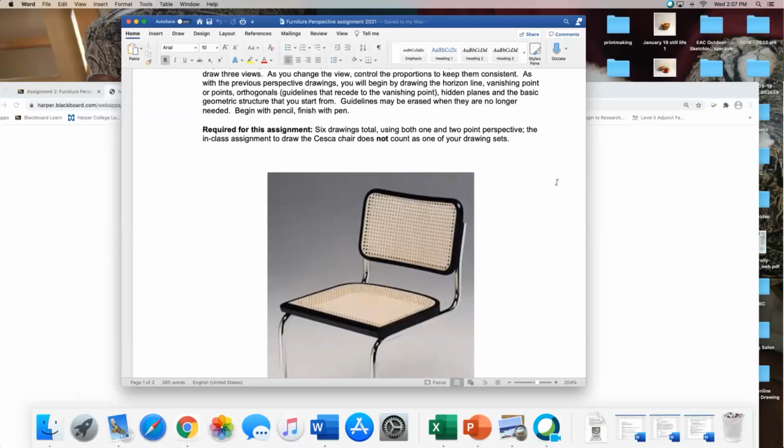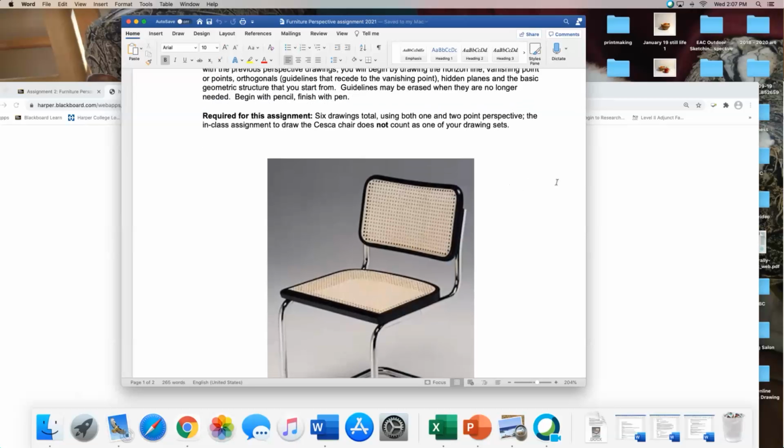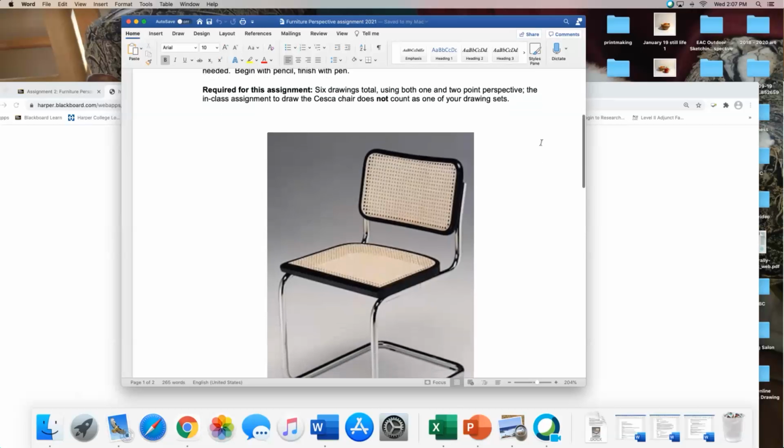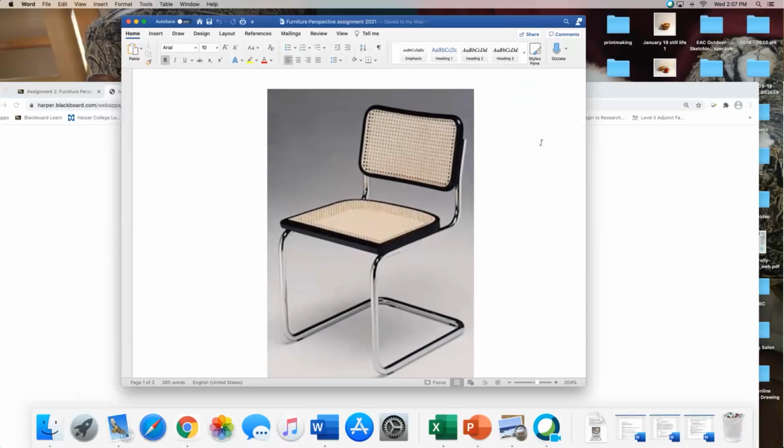All right, so the assignment requires 6 drawings total that are first done in perspective, and then we'll do marker rendering of it. But first it's going to be perspective. I'll demonstrate some marker rendering next week. So 6 drawings in total, 1 and 2 point perspective, and the Cesca drawing, which is the Cesca chair in this image, is not one of them.